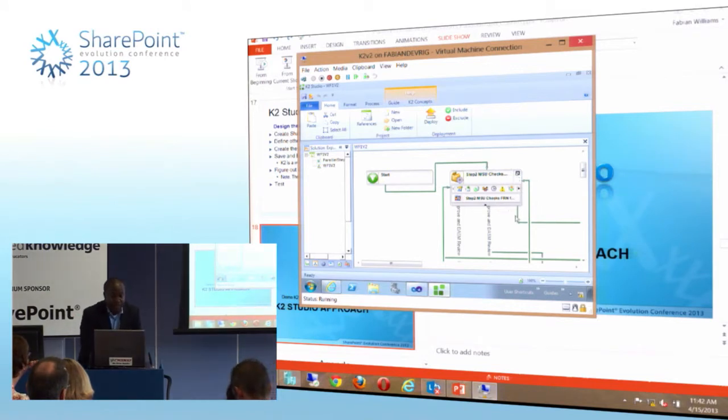So you know your process. Because the first thing I need to do when I go into an organization is understand their process. They already know their process, all right? So that's what happens in K2.